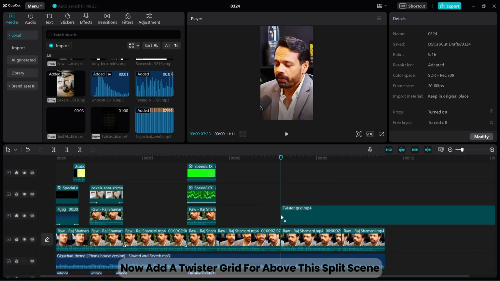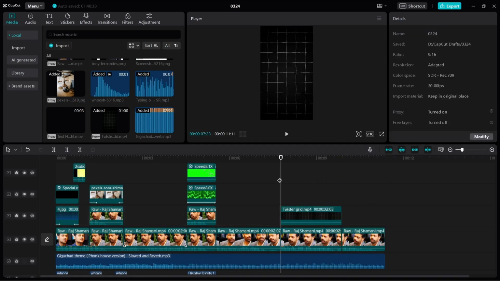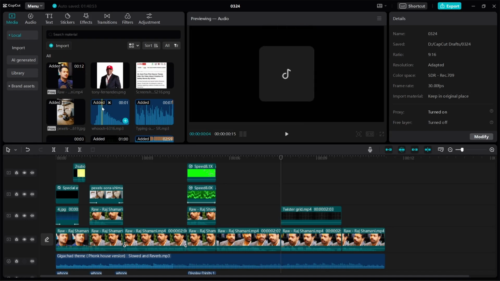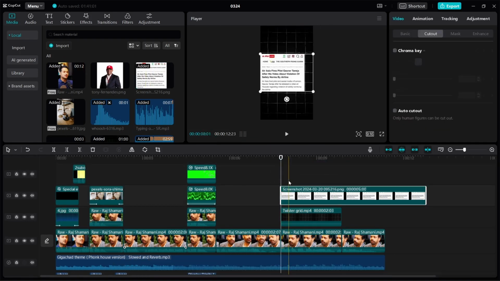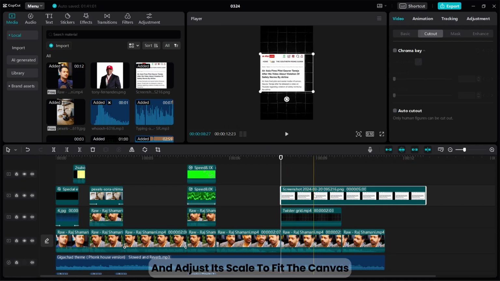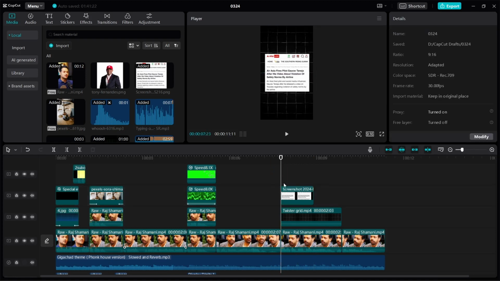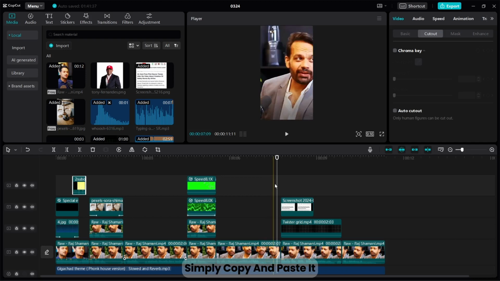Now add a twister grid above this split scene, cut the extra part. Now add a newsletter PNG above this grid overlay. Trim it from here and adjust its scale to fit the canvas. Now go to the first film overlay we used at the start of the video, simply copy and paste it at the start of the twister grid overlay.